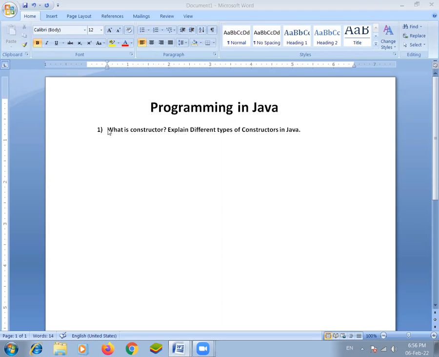Once again, repeating: what is a constructor? Explain different types of constructors in Java. That's the question. So first we need to discuss the definition of a constructor, why we need to use constructors, what the advantages of constructors are, and how to follow the rules and regulations to initialize a constructor in programming.